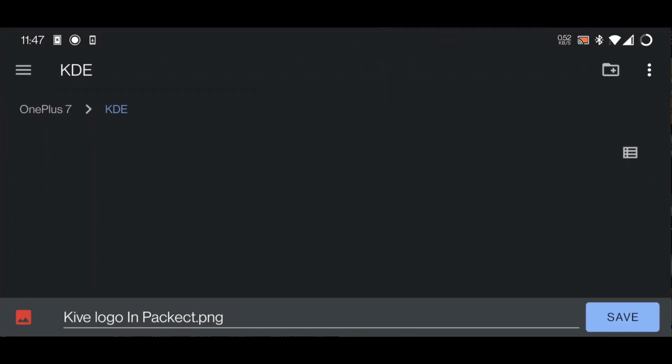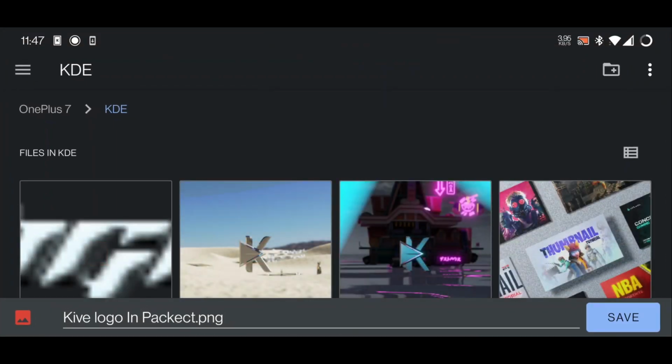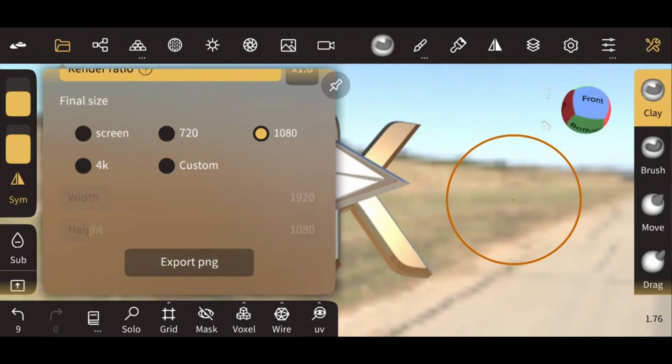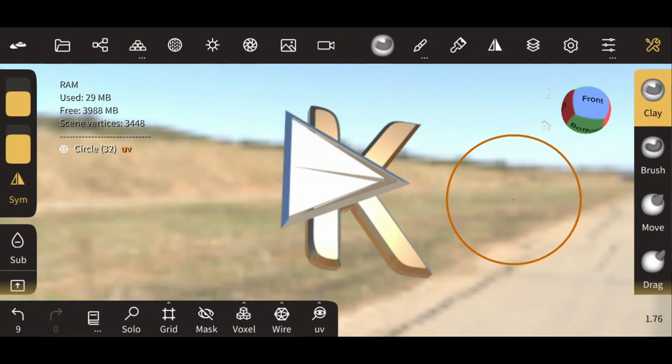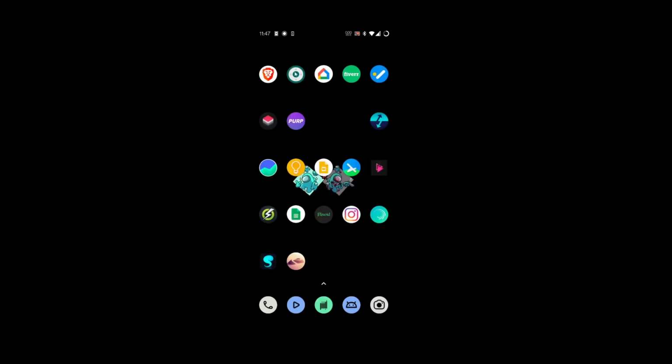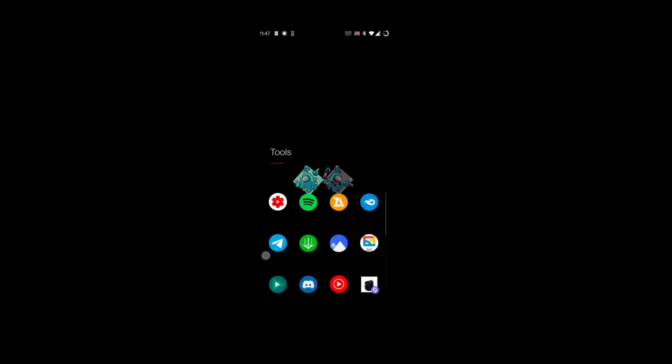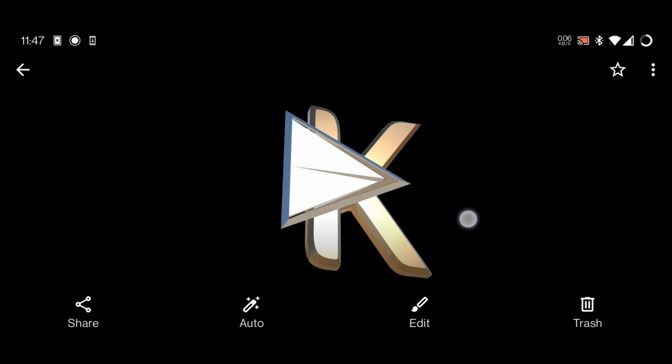But let's export PNG. It'll ask me where to export the PNG render we've just made, and we can click here wherever we want to save that file. And now if I go to my gallery, you can see my exported PNG.